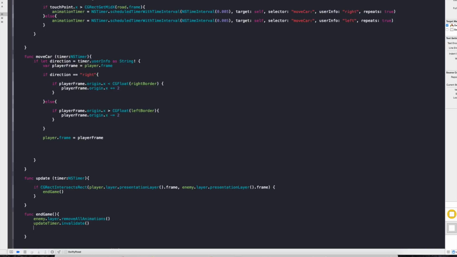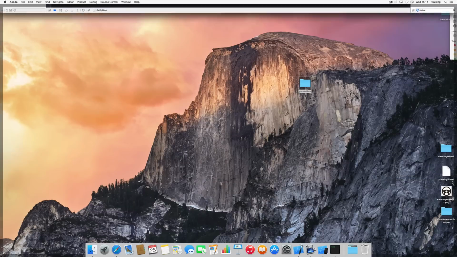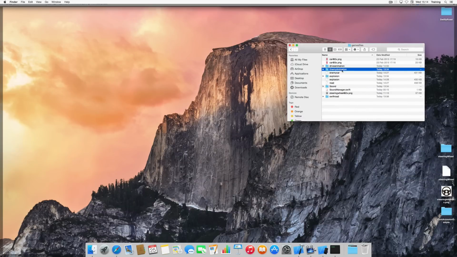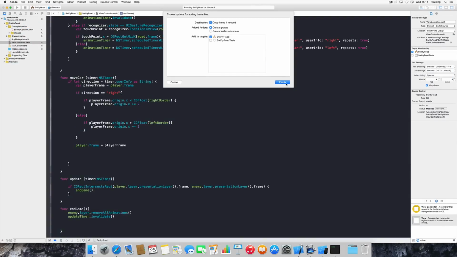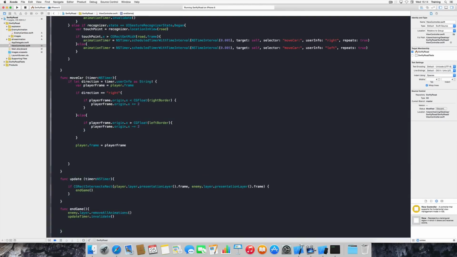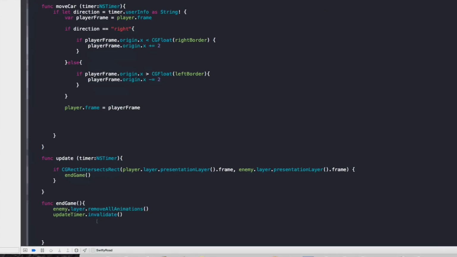And we also now need to let both of our cars explode. So in order to do that, we need to import our explosion. So again, let's open the game files, search for the explosion folder and import that to our project and add it to our targets and so on. And now we have our explosion view here, and we will create that right there in our endGame function.